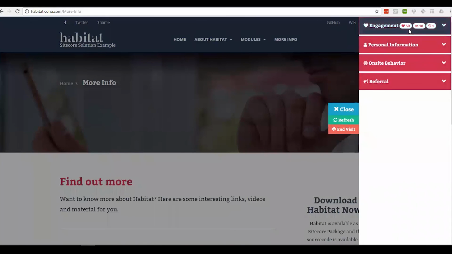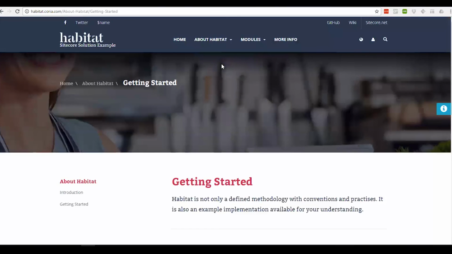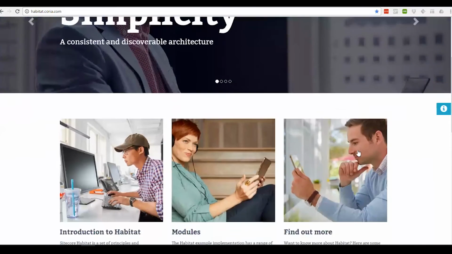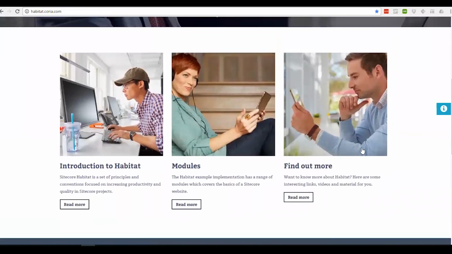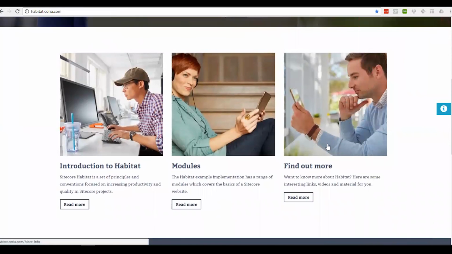Let's see, now I'm at 50. Let's go again to getting started. And now when I go back to my home page, I hope that that component will change. And indeed it has. So now our visitor has achieved both goals and it has accrued more than 50 engagement value points. So the content is now personalized for that user.